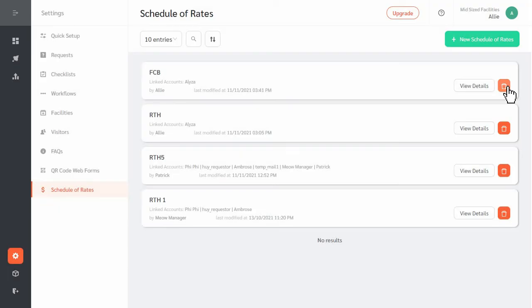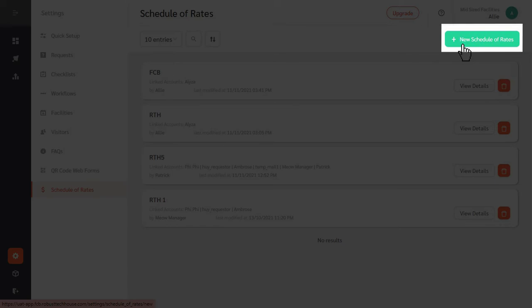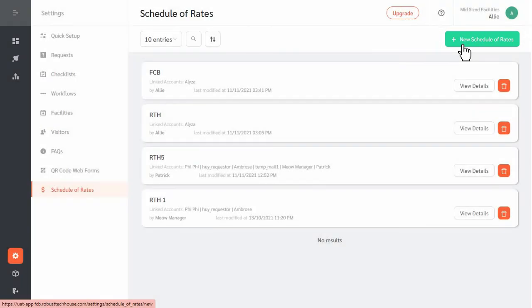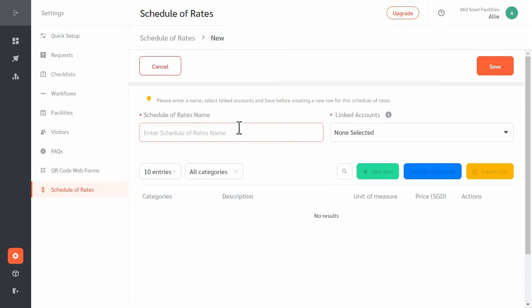A new schedule of rates can be created by clicking the plus New Schedule of Rates button on the upper right. Let's create a new schedule of rates. Select the plus New Schedule of Rates button on the far right. Give the new schedule of rates a name.